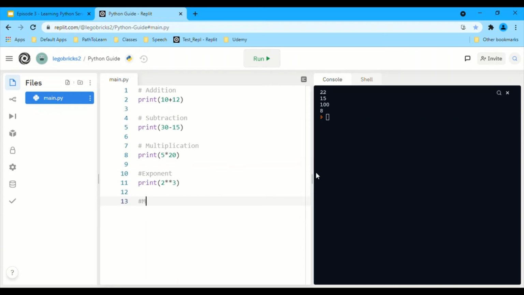And lastly, let's do the modulus operator. To use this, all you do is print. So if you wanted to find out the remainder if you divided 3 by 2, to do that you would do 3, the modulus symbol, which is shift and 5, and 2. So it should print out 1 because the remainder of 3 divided by 2 is 1.